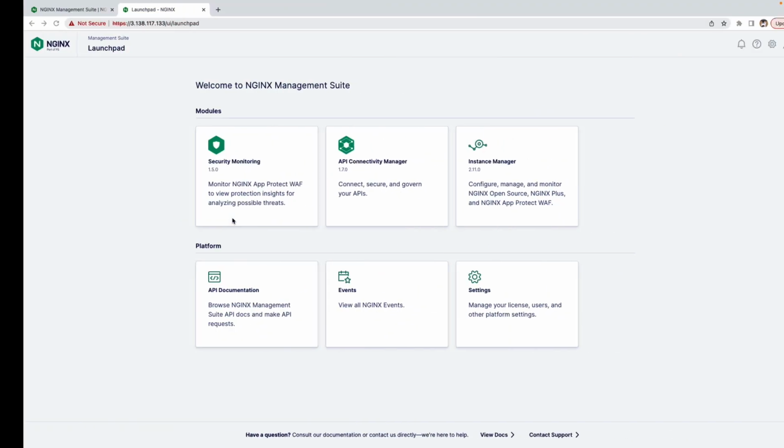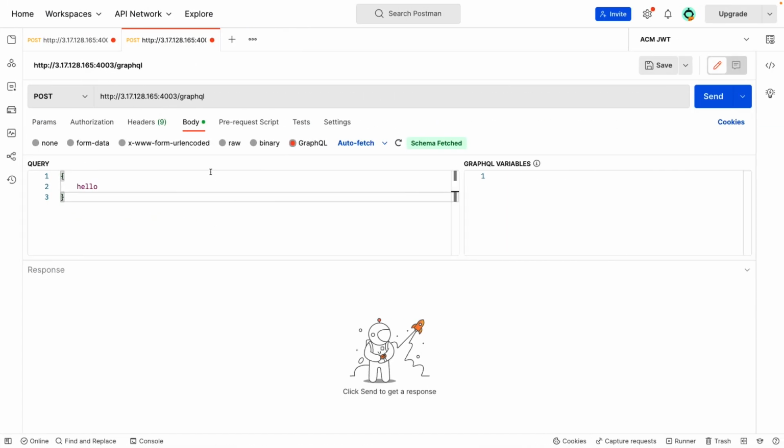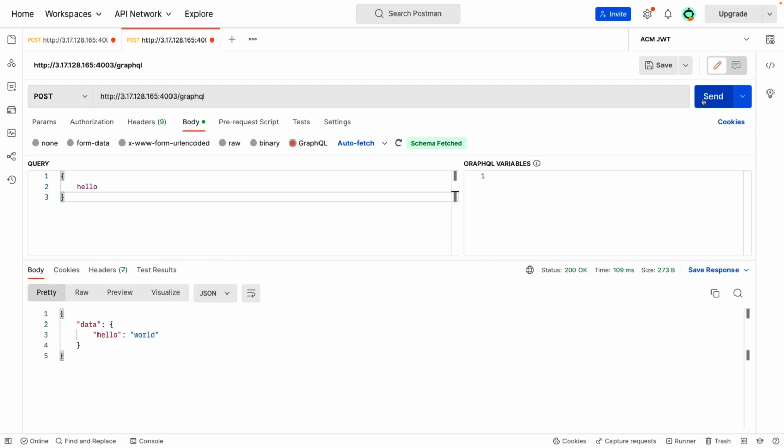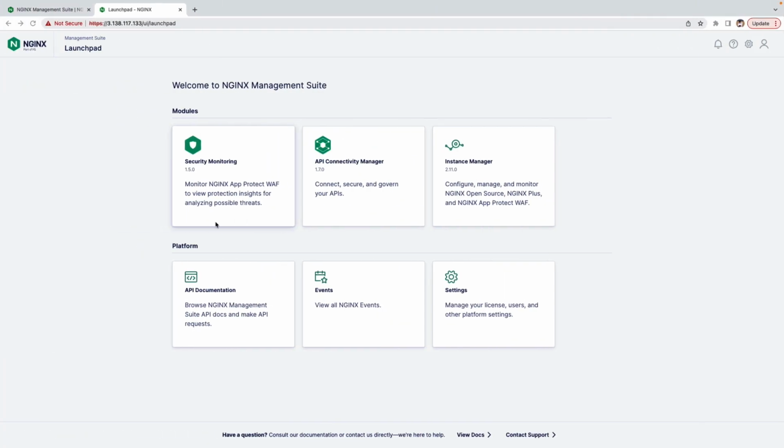So now let's go to Postman and run this query. I'm going to run this hello query and see if we get a response. You can see that we got a response saying hello world. It is great. Now let's go to the security monitoring dashboard.